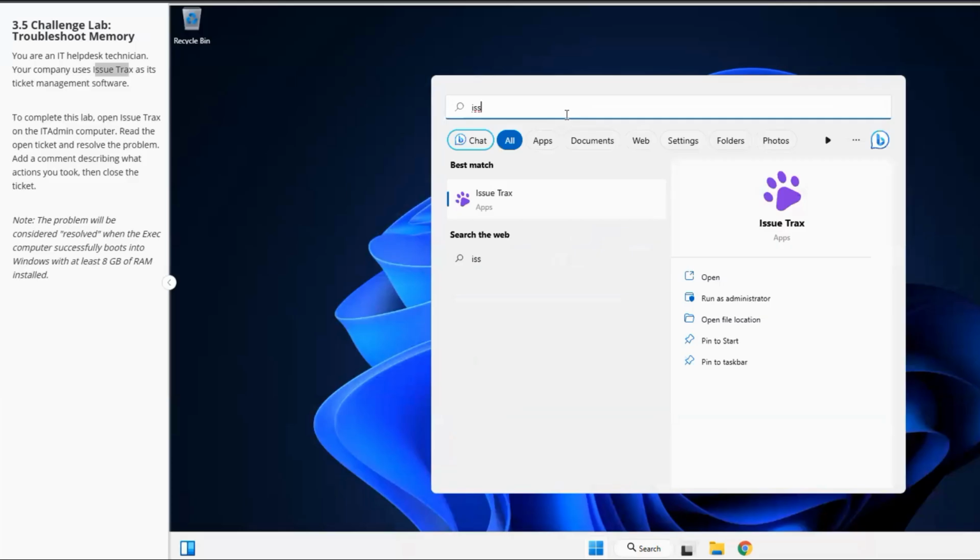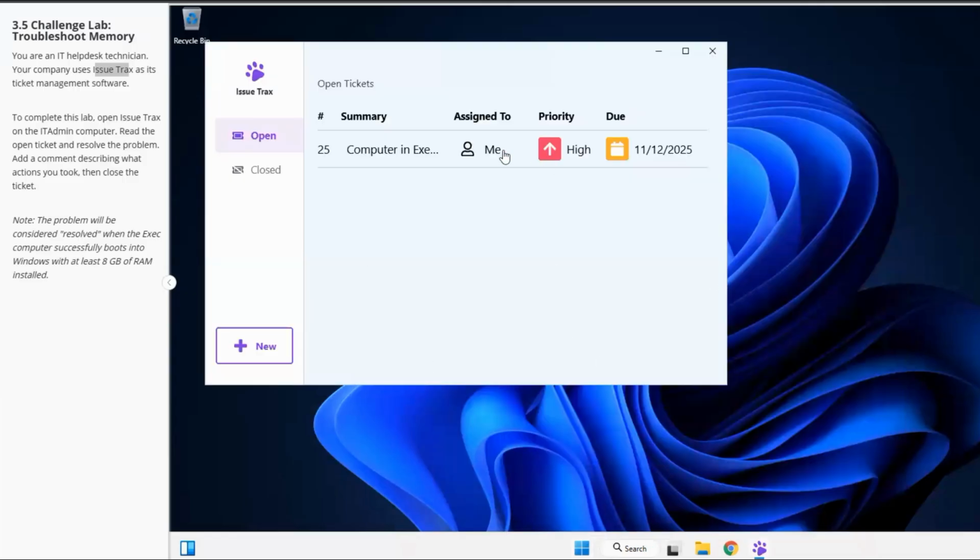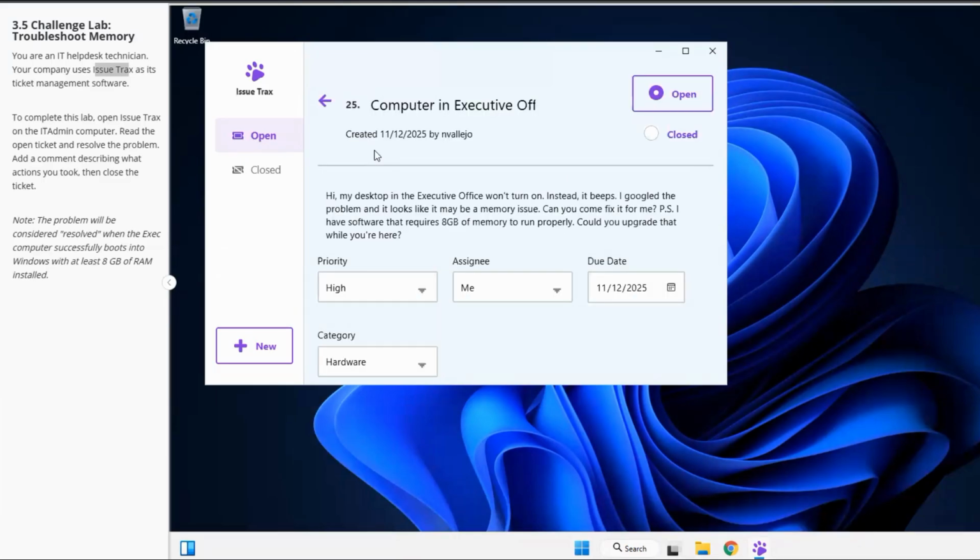Exactly type in the name, as you see it pop up down here. You just type the initial letters and then it pops up. So we can open that. And then as you see, there's one open ticket, because it's already open right there. Click on that. As you see, there's good information down here.